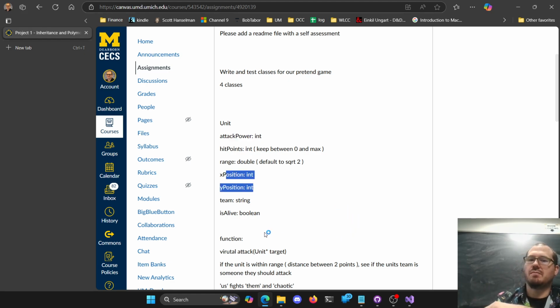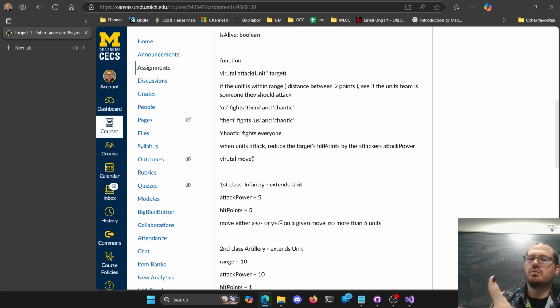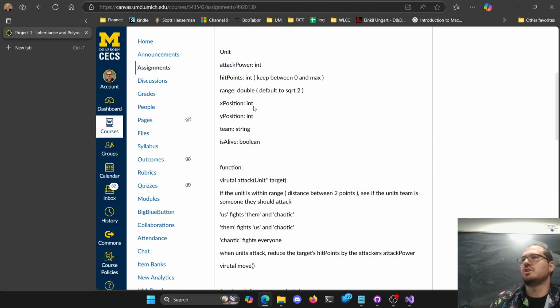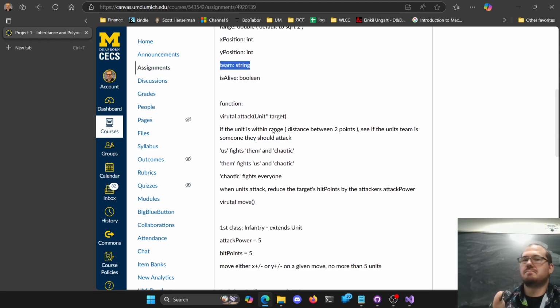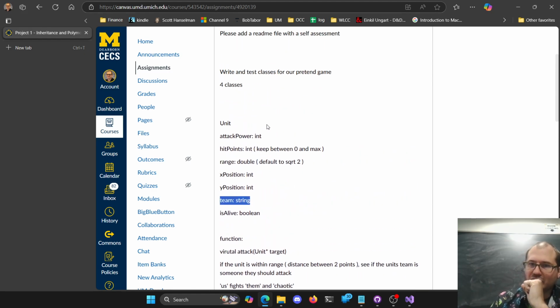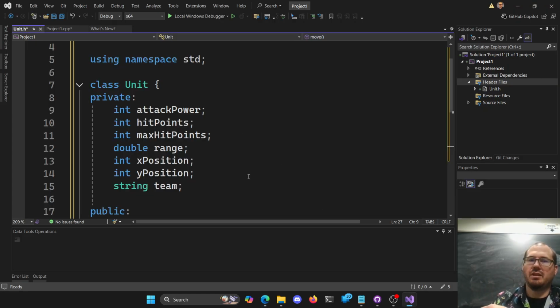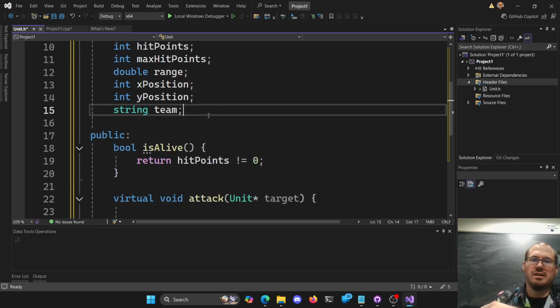X and Y's change based on move. Right? Move will move you a certain way. Not you just go change your X and change your Y. So we don't need sets for those. Your team doesn't seem like there's a way to change that. We don't need to worry about that. So most of these then just have gets, right? So we can have our get functions for those ones.